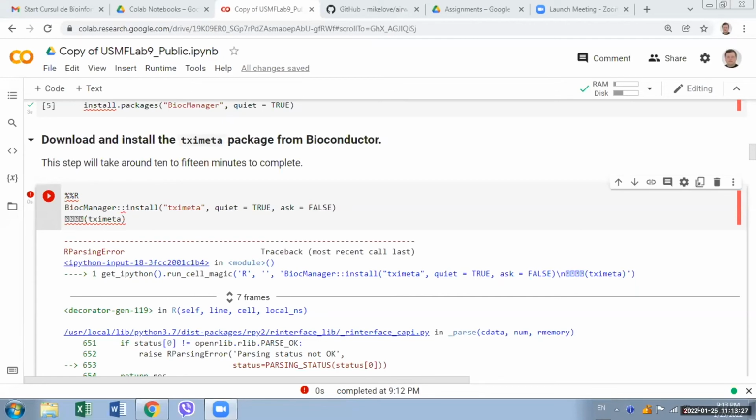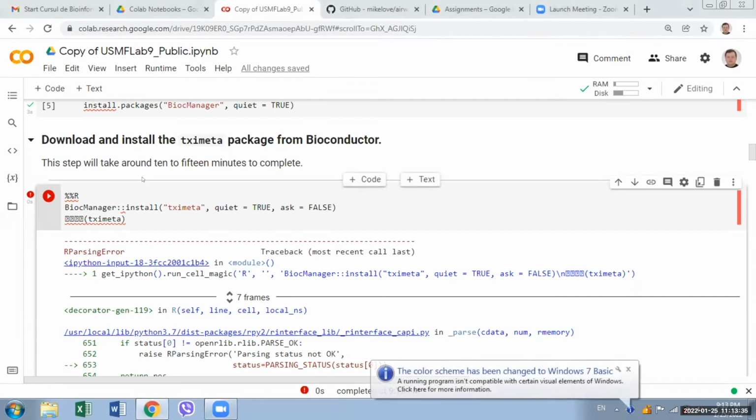Excuse me, Cynthia. Sure thing. I tried to start this block manager, to download and install the tximeta package, and it shows a parsing error here. Do you see my screen? Yes. So here, sorry, I tried to install this, the tximeta package. What happened?